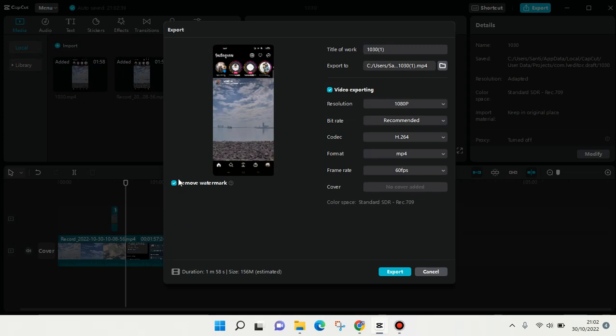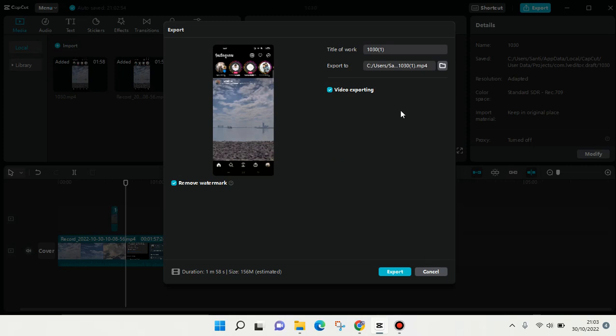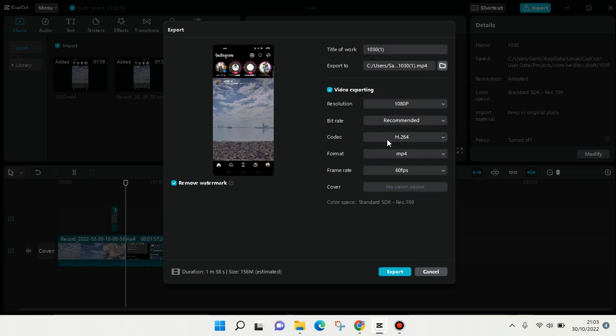For example, you can just click on this to remove the watermark, and here you can also change the file location by clicking on this folder, and you can also adjust the resolution, the bitrate, the codec format, and also the frame rate.